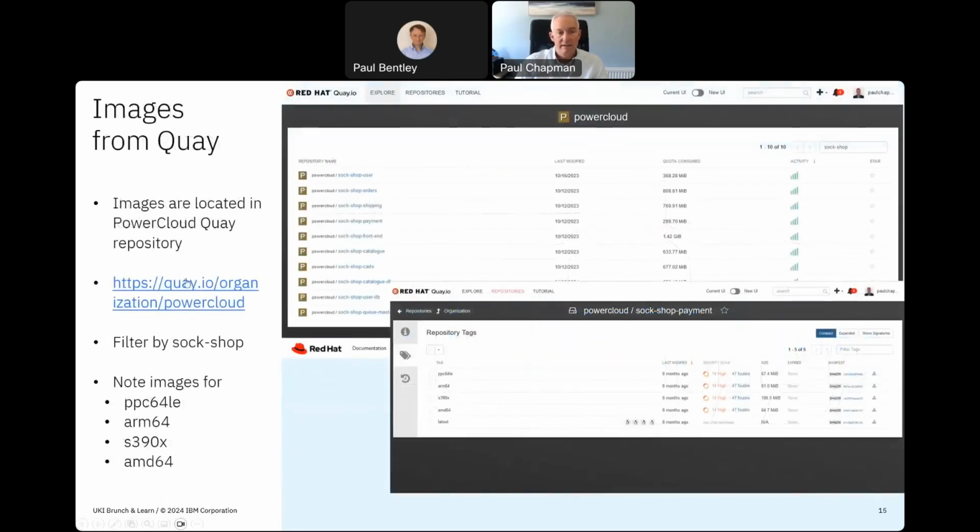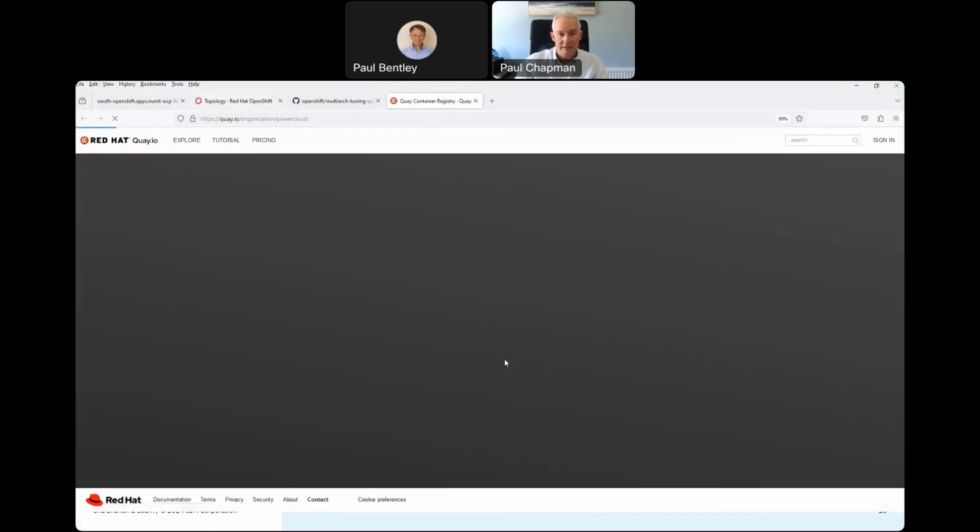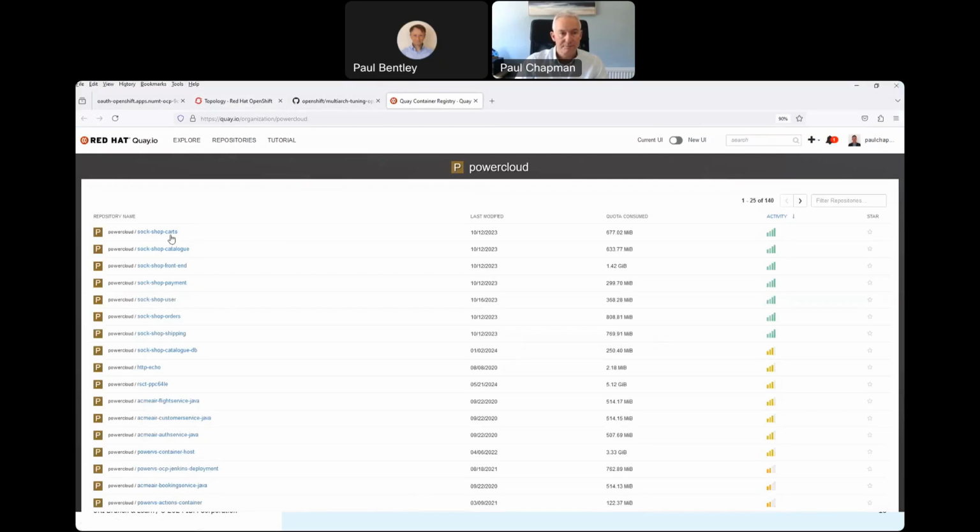And actually, if we go to Quay, we can see that. So again, you've got the links, and we can see here we've got the carts, the catalog, the sock shop, and we've actually got an image there for all four. So for Z, for x86, for Power, for mainframe, etc.